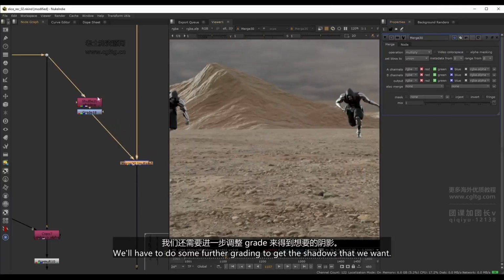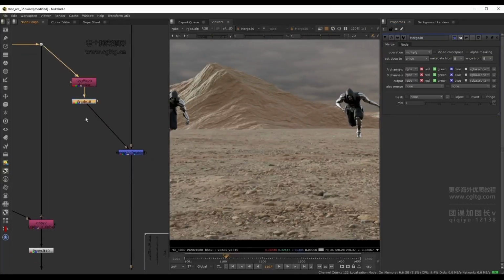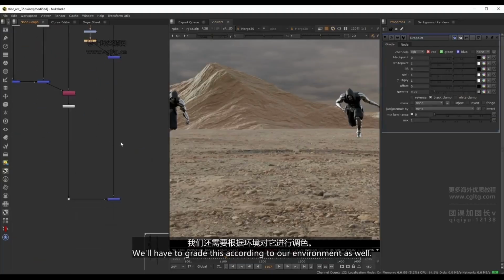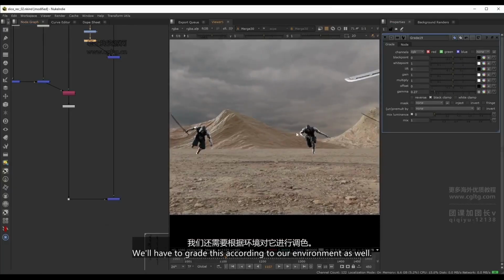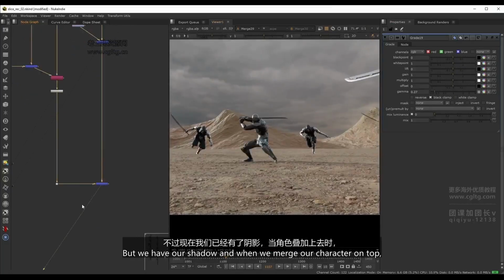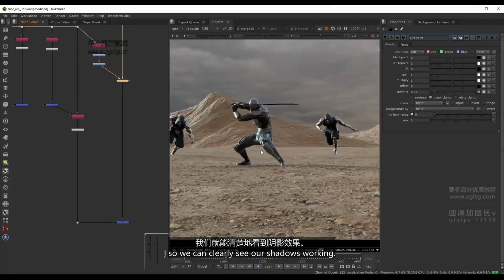We'll have to do some further grading to get the shadows that we want, but if we drop down just another grade node for now and reduce the gamma, we can kind of see our shadows now. We'll have to grade this according to our environment as well, but we have our shadow, and when we plus or rather merge our character on top, we can clearly see our shadows working.